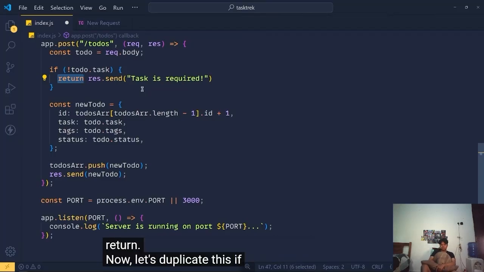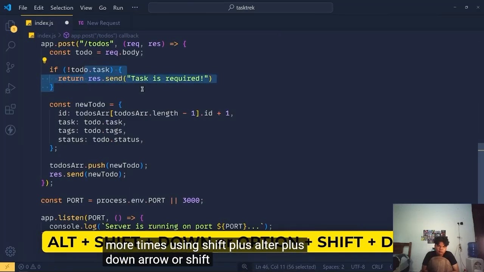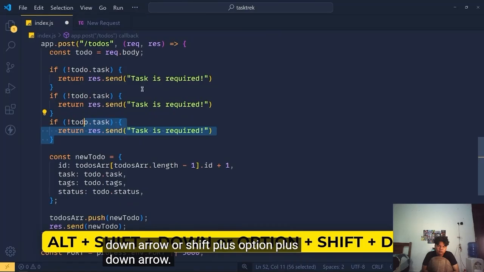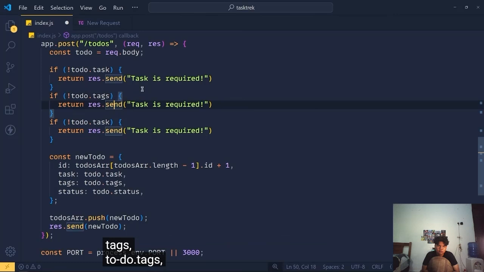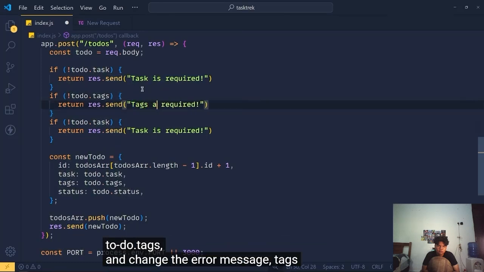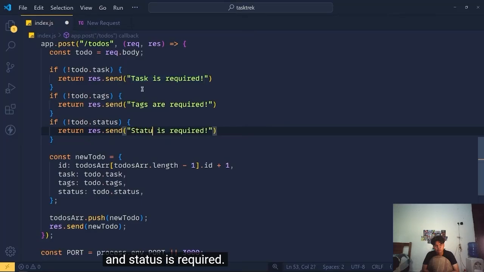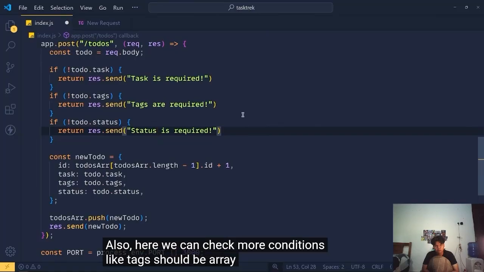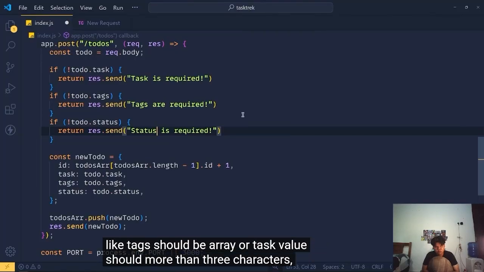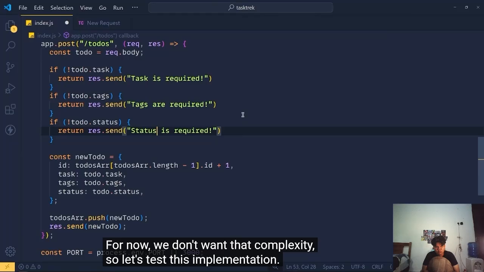Now let's duplicate this if block 2 more times using Shift plus Alt plus down arrow, or Shift plus Option plus down arrow. Now we simply change the condition for tags to todo.tags and change the error message to tags are required. And at last todo.status and status is required. Also, here we can check more conditions like tags should be an array or task value should be more than 3 characters, etc. For now, we don't want that complexity, so let's test this implementation.